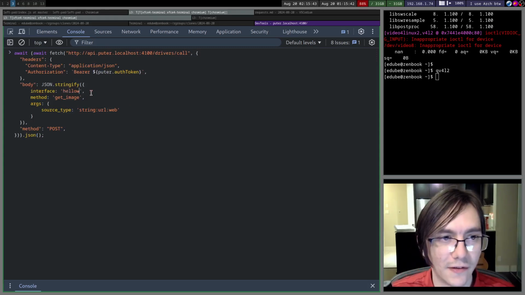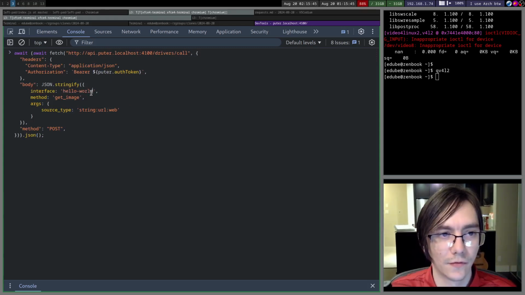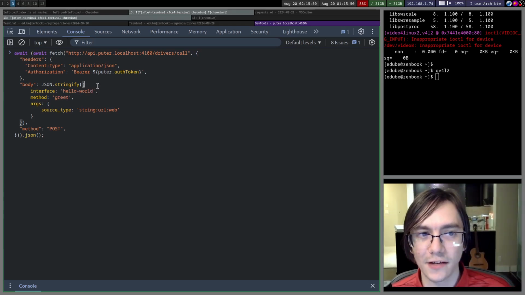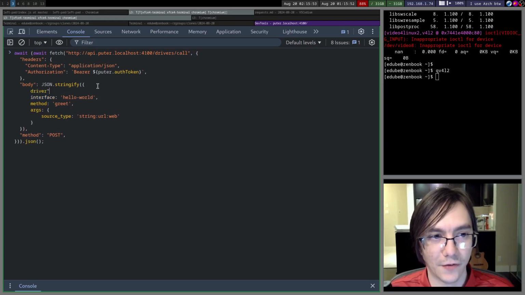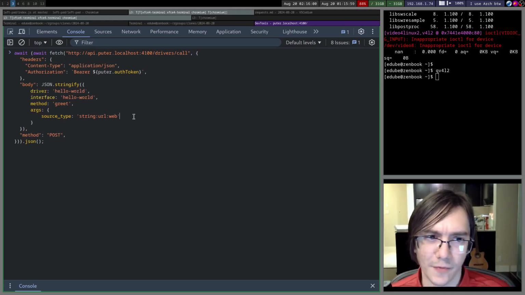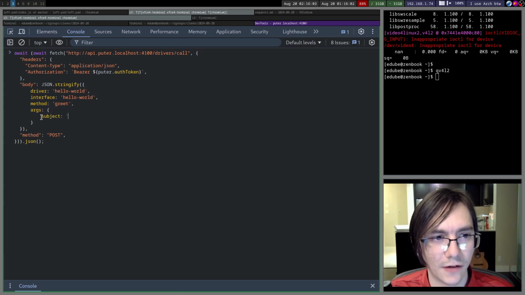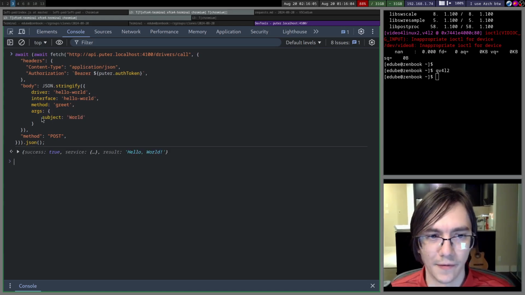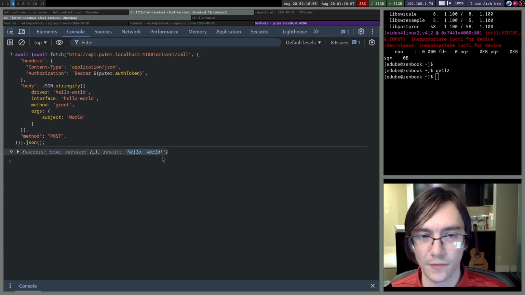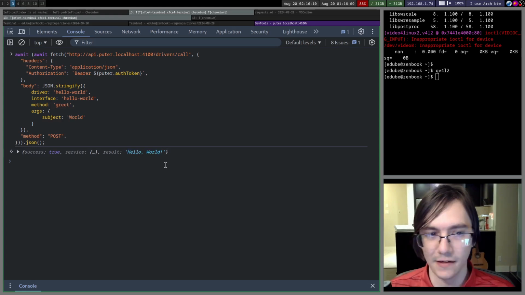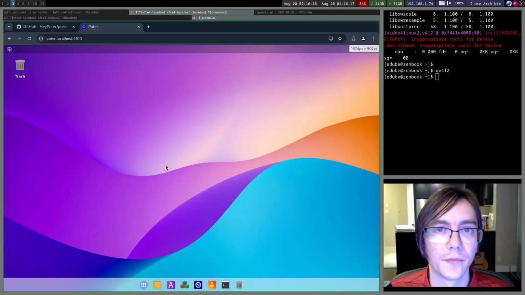There's a driver called hello world, and it implements a method called greet. Actually, there's an interface called hello world on the driver, which is also called hello world. If a driver and an interface have the same name, I don't actually need to specify this, but for the purpose of demonstration, I will. And subject is world. So see, success is true, result, hello world. And that is the Hello World driver. And we can see how that's implemented as well to help figure out how to implement our own Pewter driver.